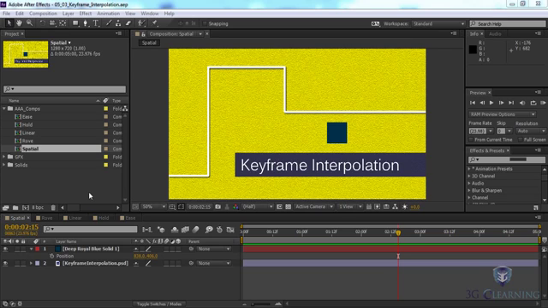Understanding keyframe interpolation is a surefire way to take your animation skills to the next level. In this project, we're going to animate this layer solid to move along the path. That's going to give us a perfect example to show you all the different kinds of variations you can create on an animation, just by adjusting the keyframe interpolation.